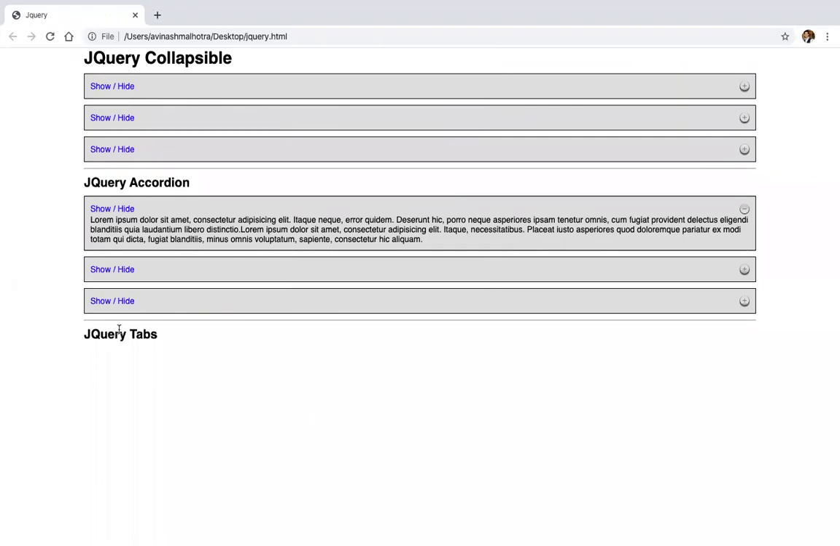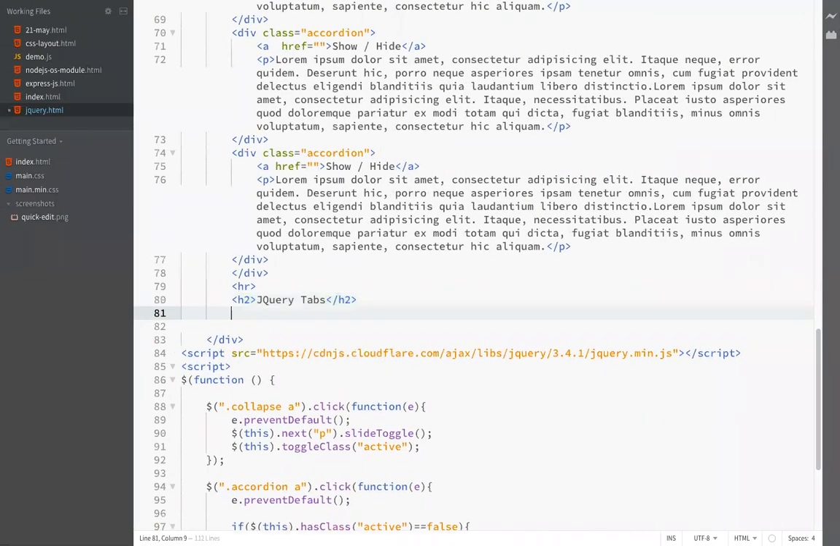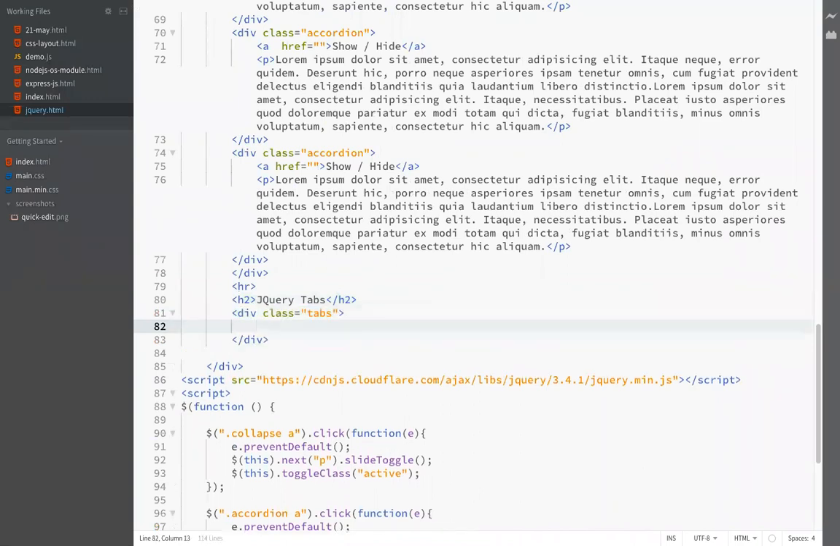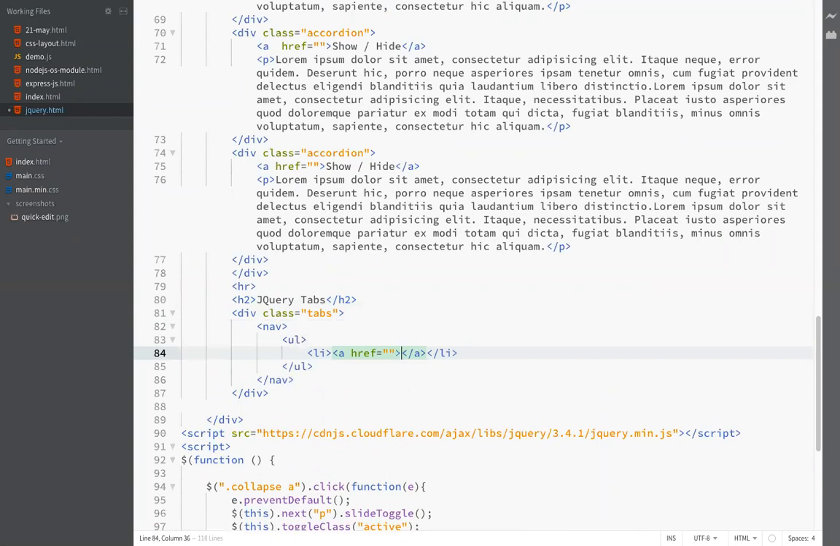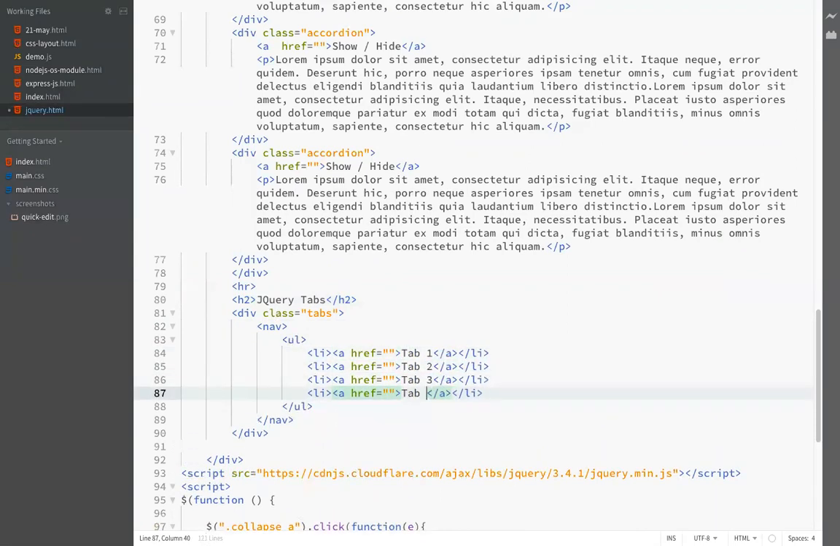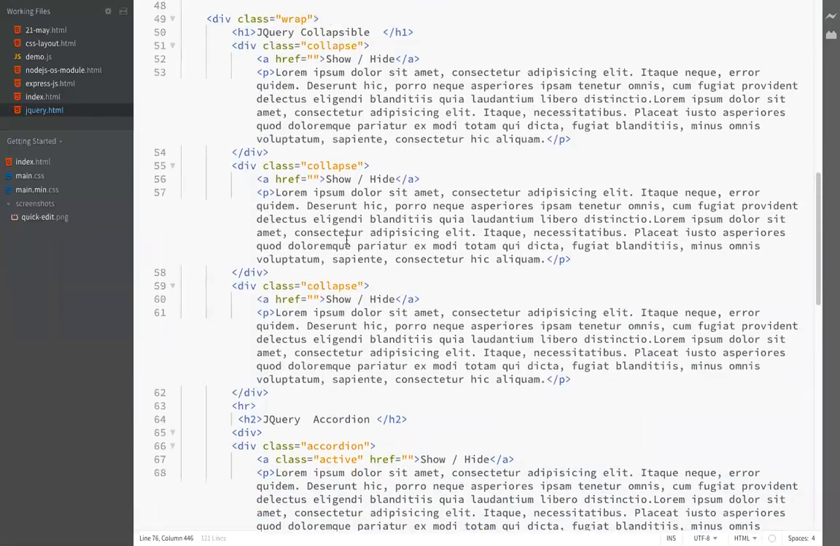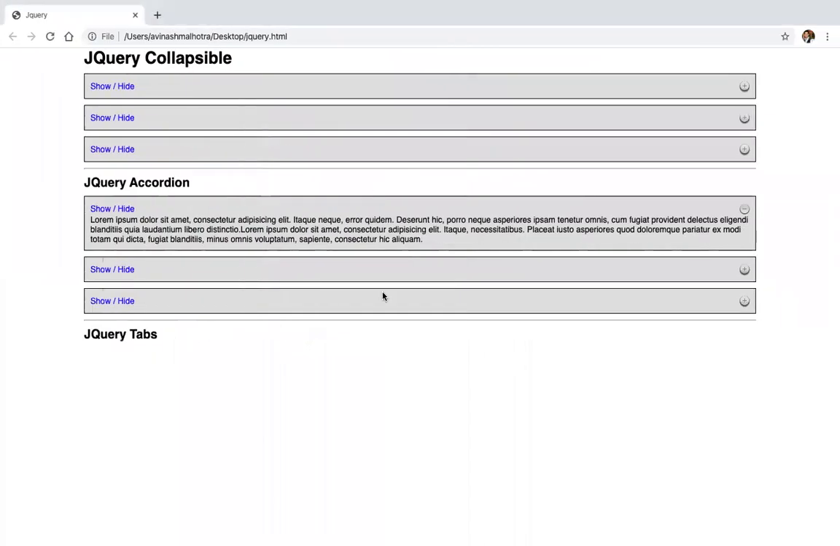So now start with jQuery tabs. So jQuery में tabs कैसे create होते हैं? So for tabs, let's create a class tabs. Within tabs we have navigation with UL, li and a. First is tab 1, 2, 3 and tab 4. Dot tabs parent class border 1 pixel solid.